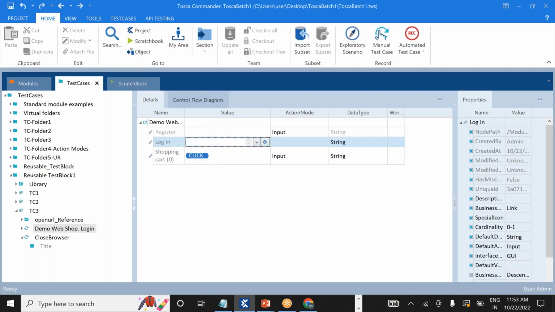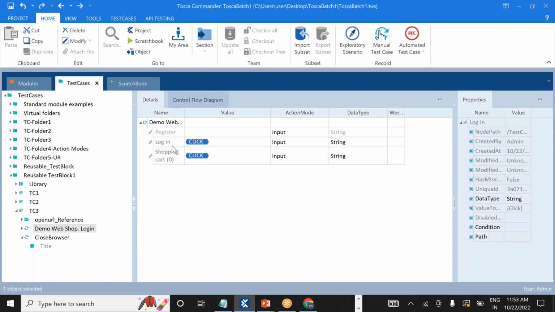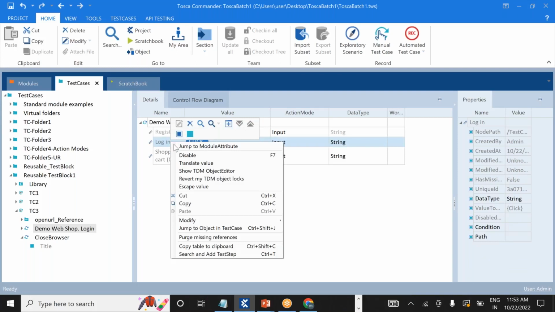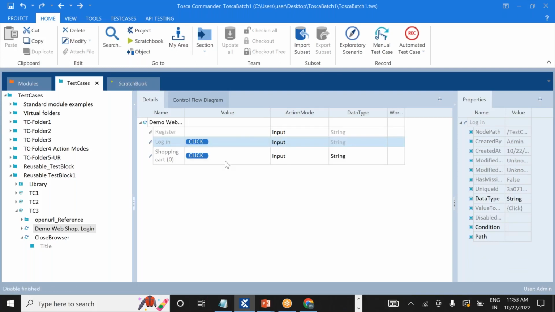If there is any data here, like a click or something. See here, I have a click step here, but I don't want to use it. You can right click here and disable this step. See here, it's disabled. So disabled steps will not execute at the time of execution. Disabled means we can see the data type, it is going to hide it.